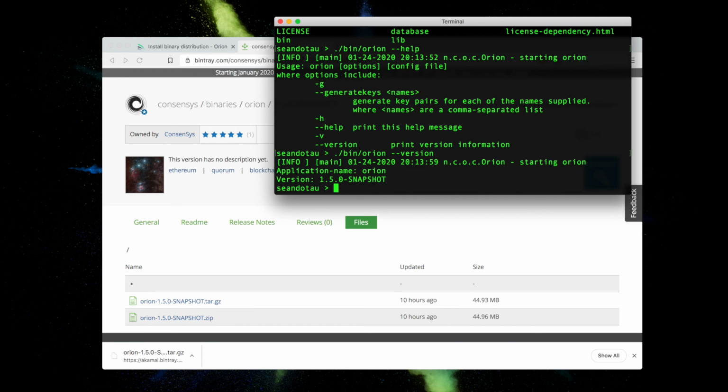Version 1.5.0 snapshot. So that's the first step to install Orion, the privacy manager.